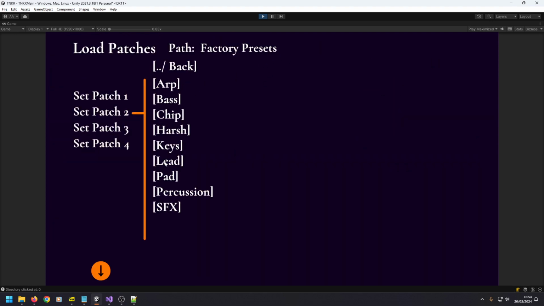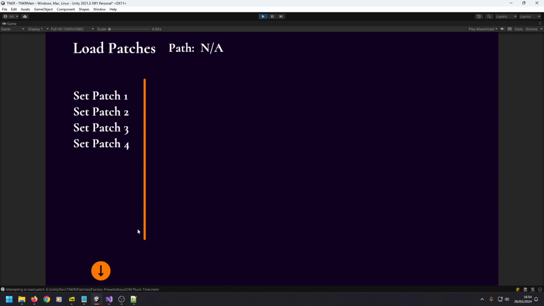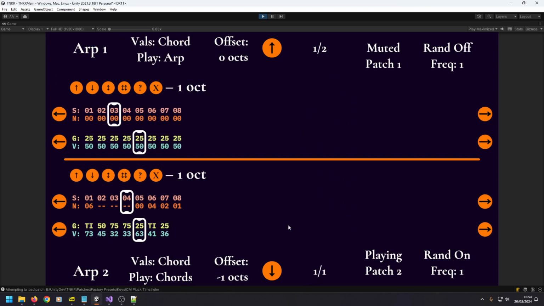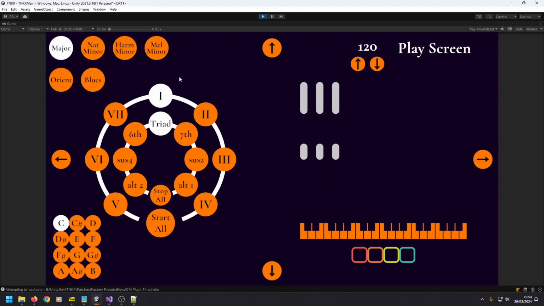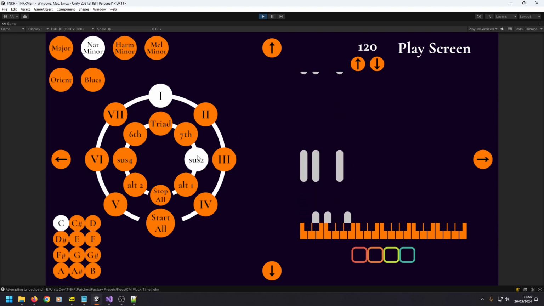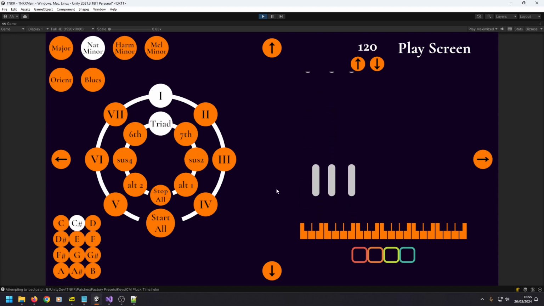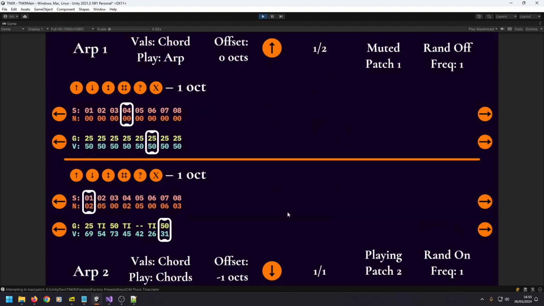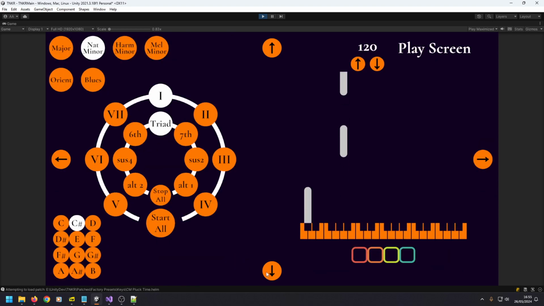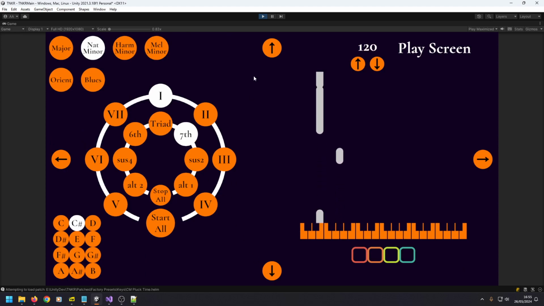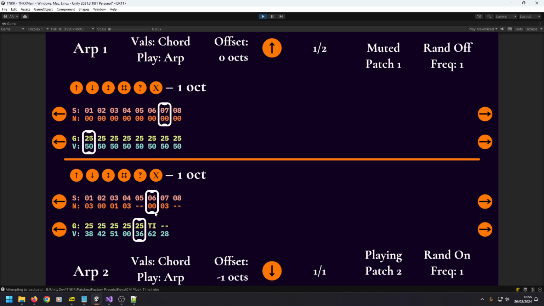Now, that's because patch 2, I don't think, can play polyphonically. Okay. Yeah, see, this does take into account the length of the chord we're playing as well.